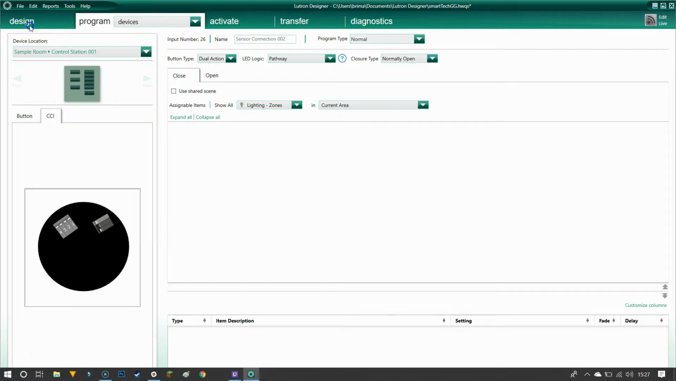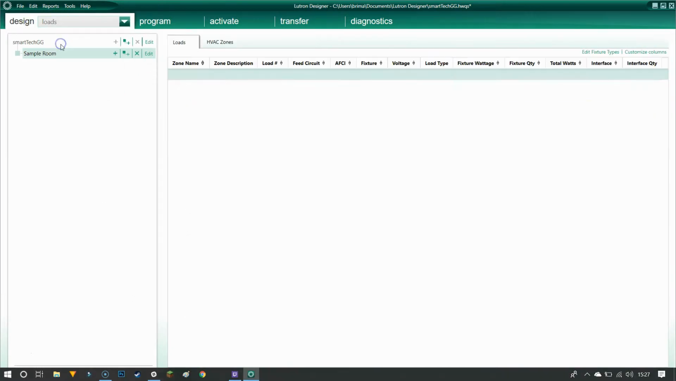And so if I just quickly go back to design, we'll add a load in this room. So we'll just add, for example, some downlights.